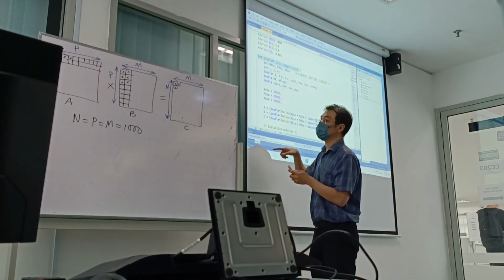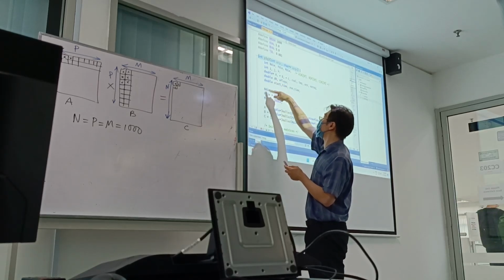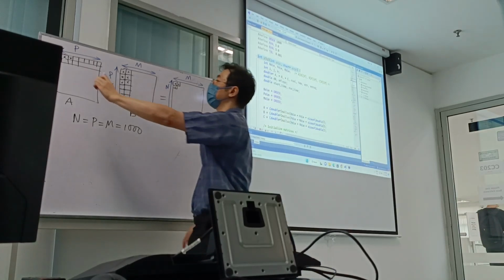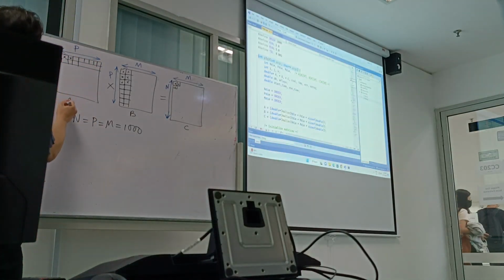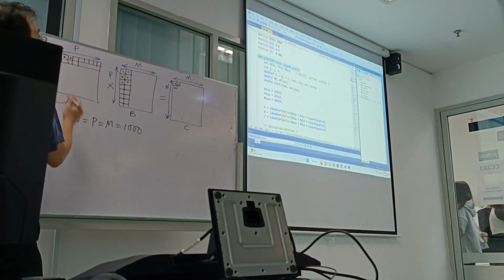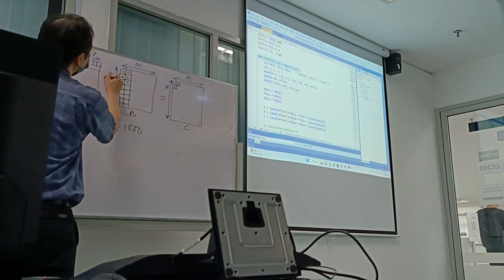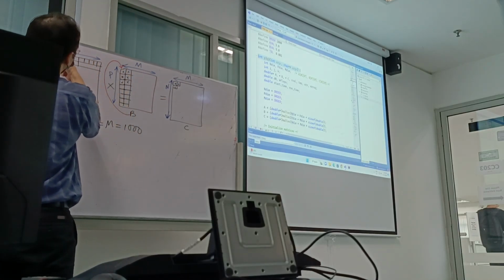It gives you an address, and this A is a pointer to double, so you point to the first element here. Your A is going to point here. Your B is going to point to the first element as well. The first element is here, 0, 0.